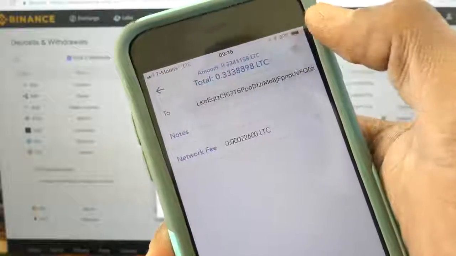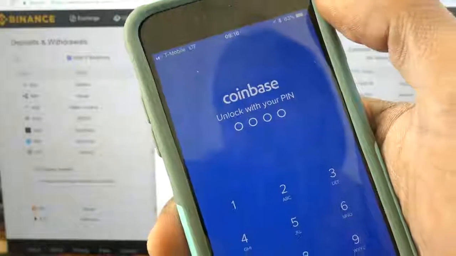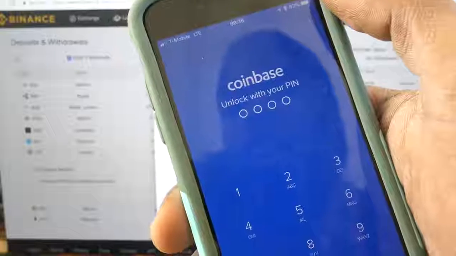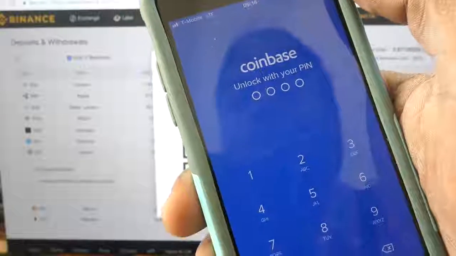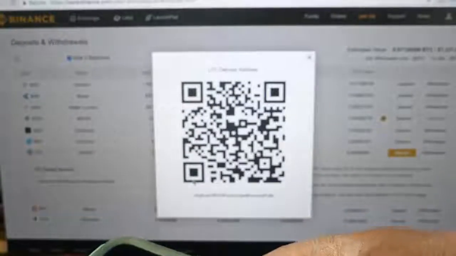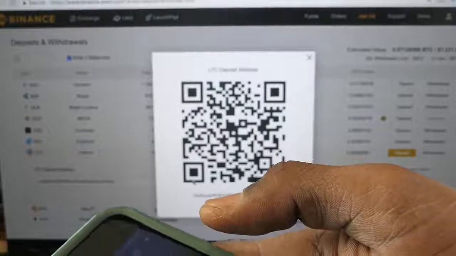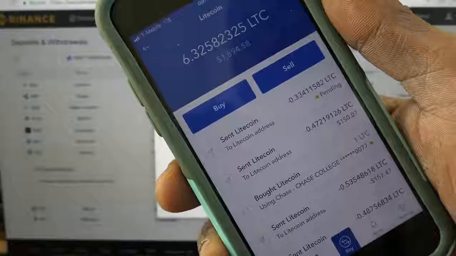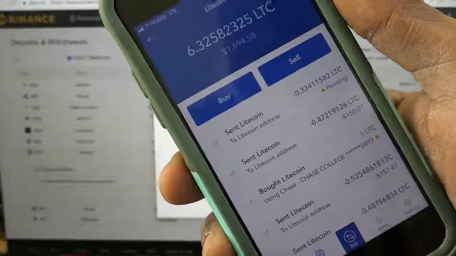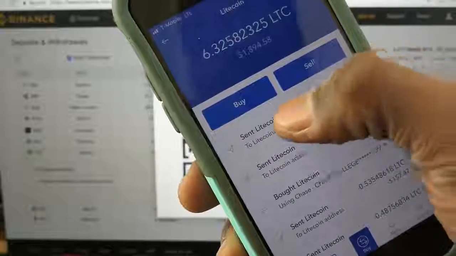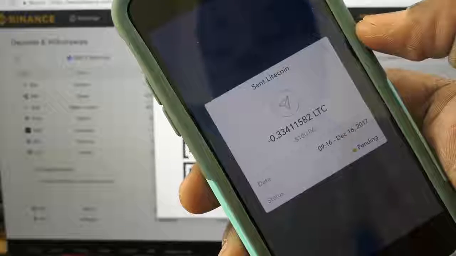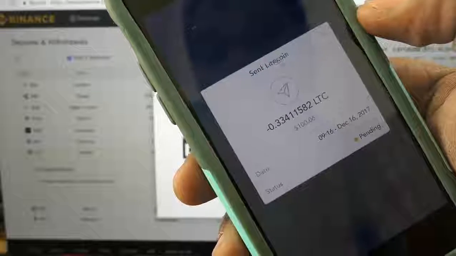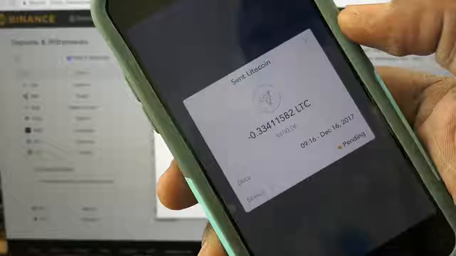I'm going to hit send. After I hit send, it's going to ask me to unlock, basically I need to put my PIN in. So here we go. I'm going to put my PIN in, and then bam. As you can see, I just sent the Litecoin. Let's go over here and hit the transaction, and you can see there's 100 that's been taken out and it's pending.